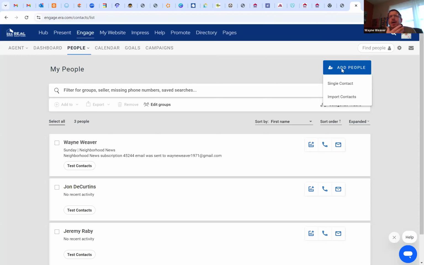So if you're sort of new to this and you have those 200 people, we don't have to add them one by one. We can import. You go to the second one, you can import contacts. So just know that that's how we're going to do it if you have an Excel spreadsheet with a bunch of folks.